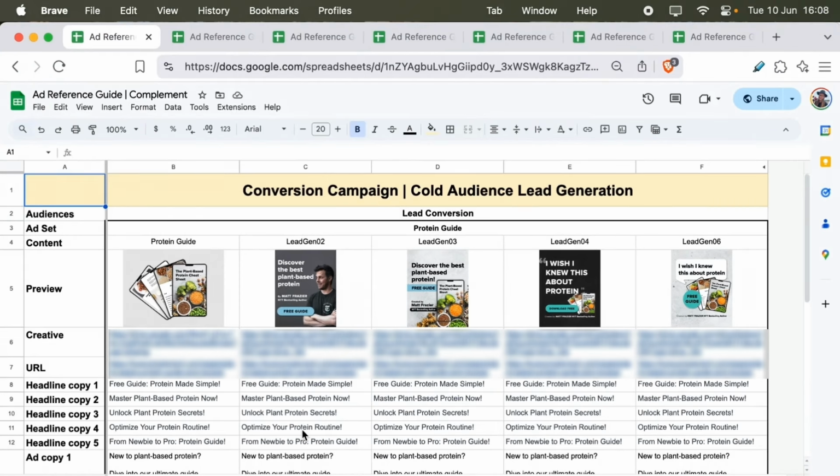Okay, guys, so I'm going to go through what we in the Ad Wizard team like to call the ad reference guide. Like I mentioned, it is a way for you to store and organize all of your ads, all of your copy, and plan your ads before they go live in the Ad Manager. It is also a very good way to showcase to your client, if you have a client, the type of ads and the type of copy that you'll be running.